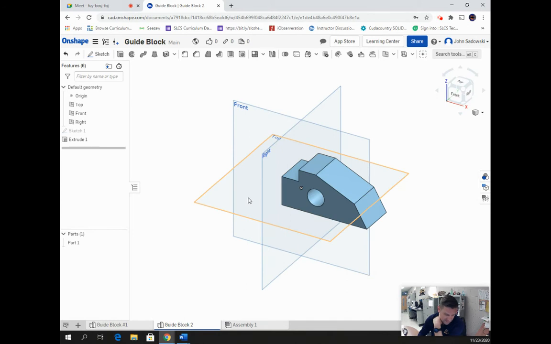Okay, now I need to take that part out, or kind of shell it. There's a shell command you could possibly use, but it won't leave this end open. I admittedly haven't messed with shell too much in Onshape, but an easy way to do this is just to draw a shape and then cut some material out or delete some material out.